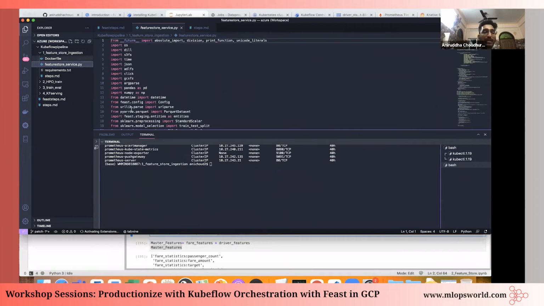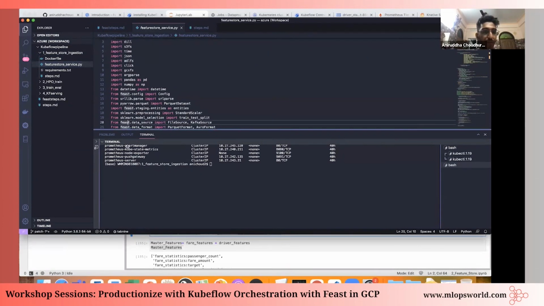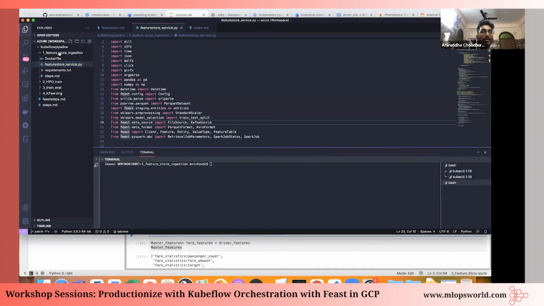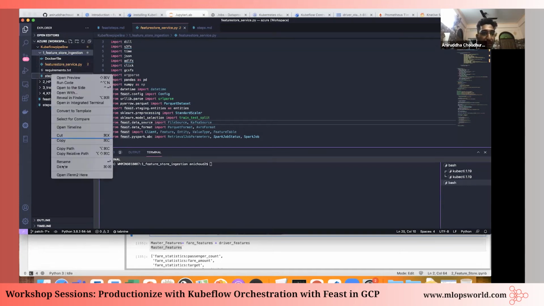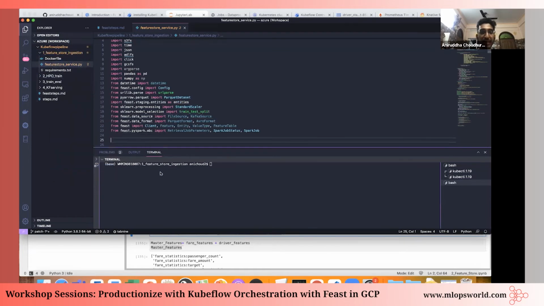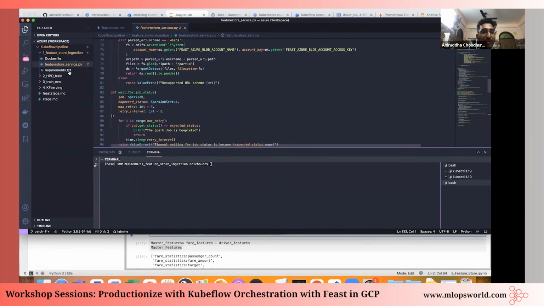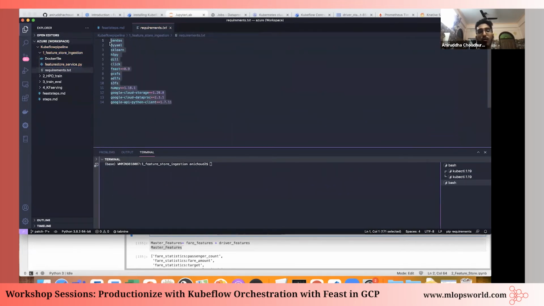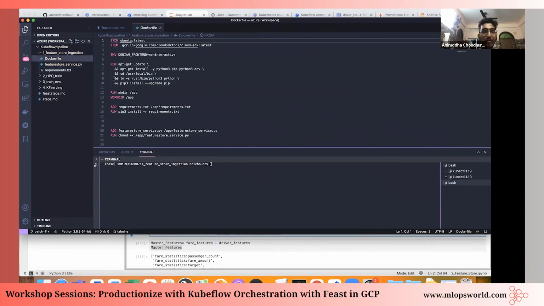Once after that, how to build the Kubeflow pipeline? Once you start with Kubeflow, you have to break down the pipeline into parts: your feature ingestion, your hyperparameter tuning, your training, and your serving. Let's say my first part will contain three things: your Docker file, your Python file, whatever Python file you are taking care of, and your requirements.txt file, which contains all the libraries you want to install in the Docker container.